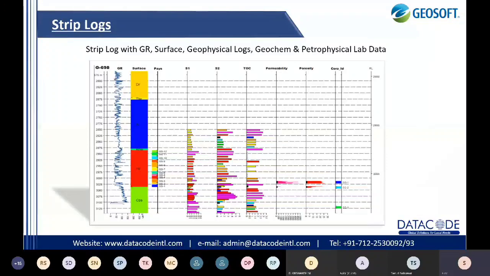Then the strip log. The strip log is a very important feature with respect to mineral exploration. Here in the strip log, you can see the geophysical log, your lithology, your number of geochemical analyses, or if you have petrophysical data, that also you can add here. As you can see in the figure, this is a strip log of a petroleum well. You can see the geophysical log first from your left. The next one is the geology, and after that S1, S2, TOC, permeability, porosity, core, core ID. That kind of data we can easily add.